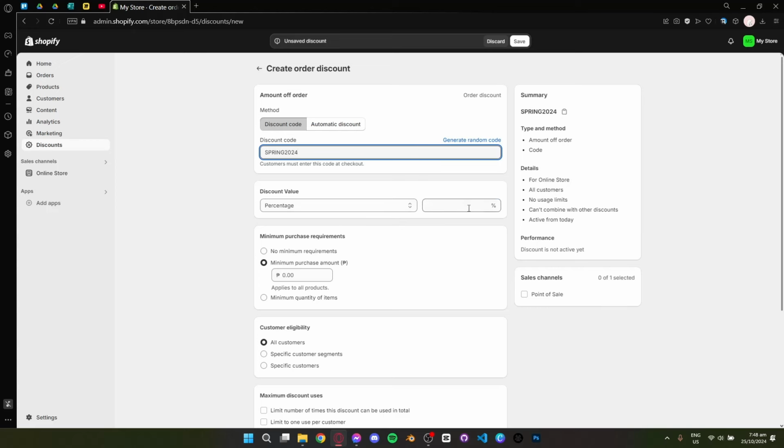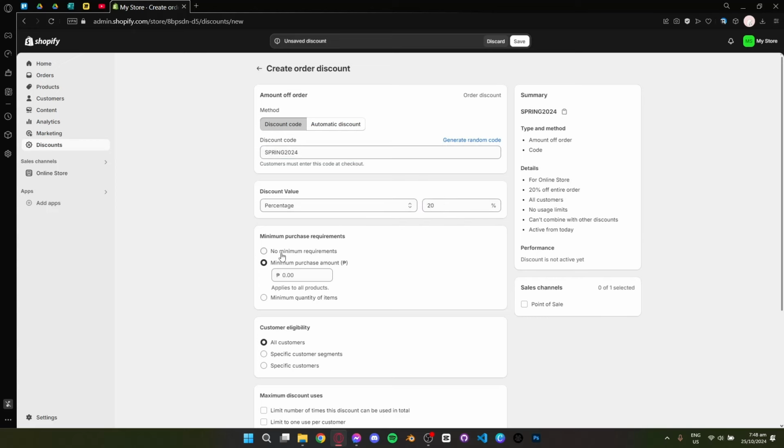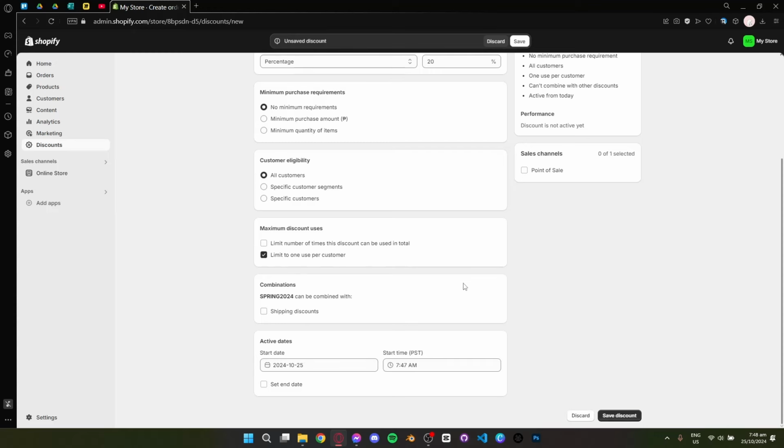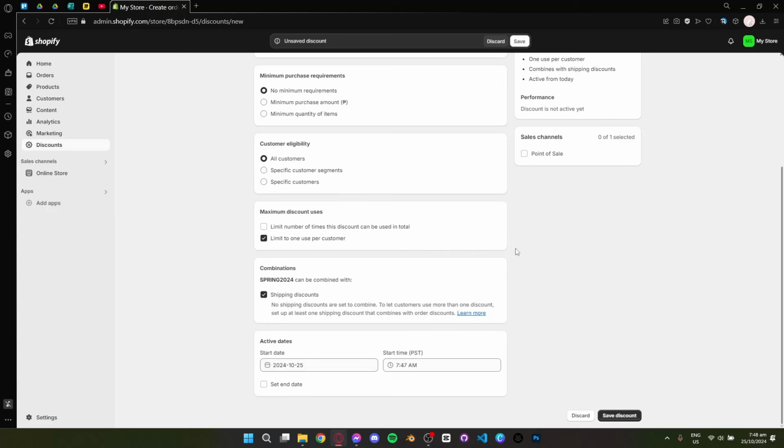Then you can choose the discount value, the amount of percentage you want that the code will give. Then you can choose minimum purchase requirements and customer eligibility, and the maximum discount uses and the end dates. After that, you can now save the discount and create the code.